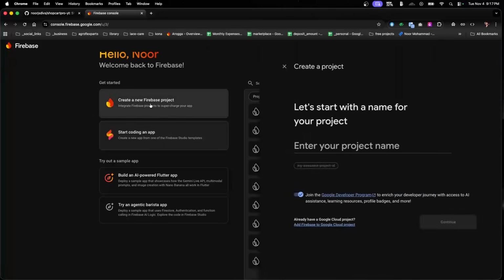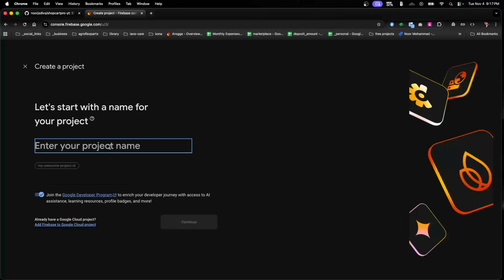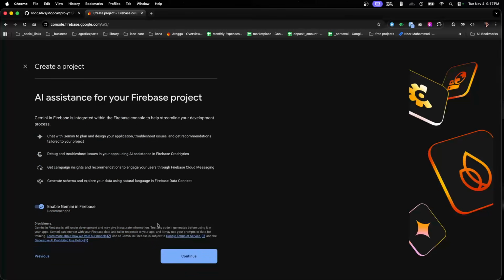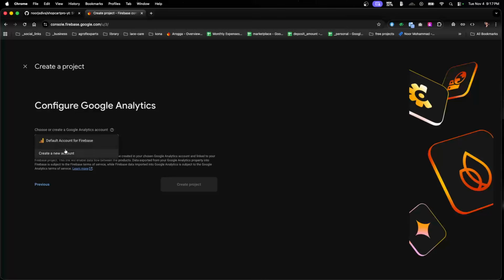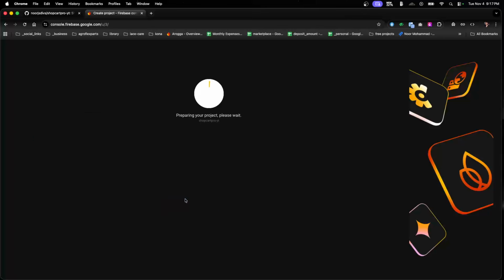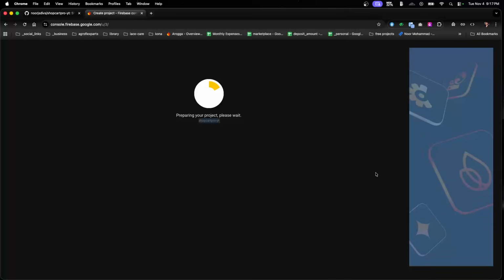So what I'm going to do is create a new Firebase project, and I'll try to name it in a similar fashion: ShopCart Pro YT. That will be the name for it. Let's go. I don't want to join the developer program. Continue, and let's keep Gemini enabled. It's recommended; you need to enable it, otherwise you cannot go on with those things and you will not get the events. So continue, and I'm also going to select my default account on Firebase. Create the project. That's it. That's the setup you need to do for yourself to start with Firebase.